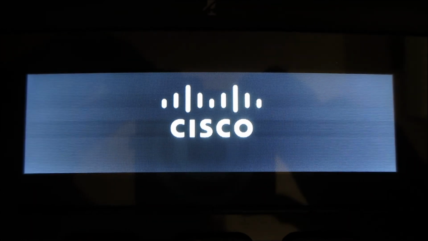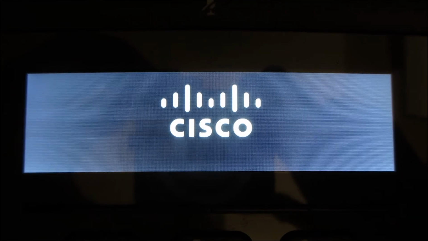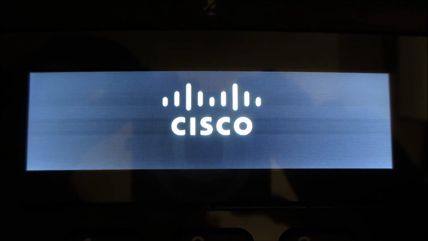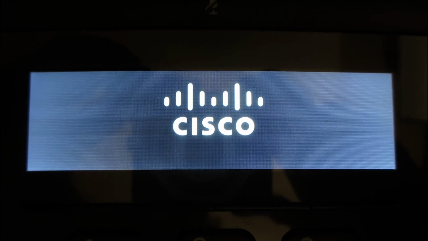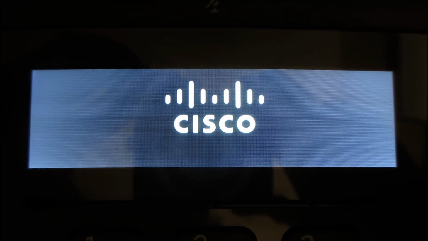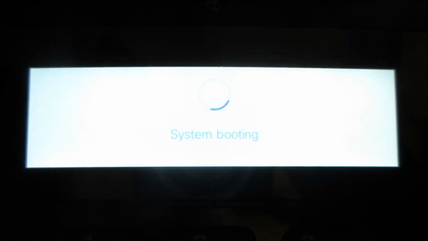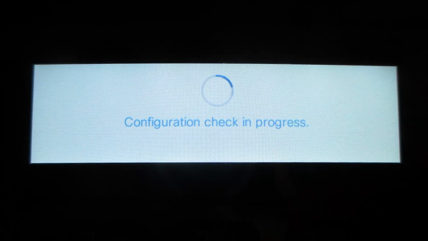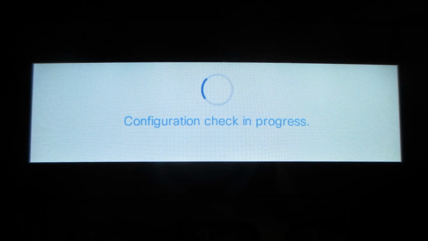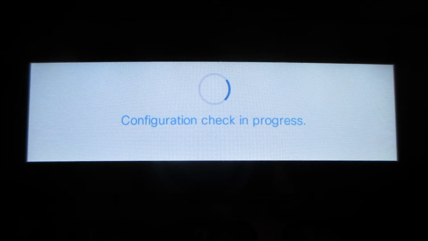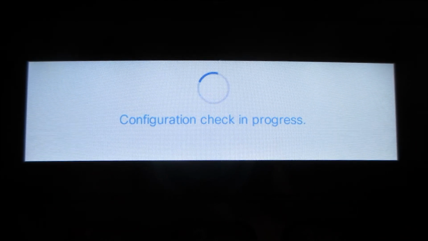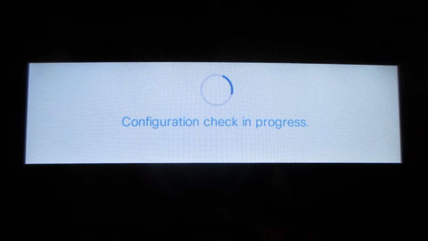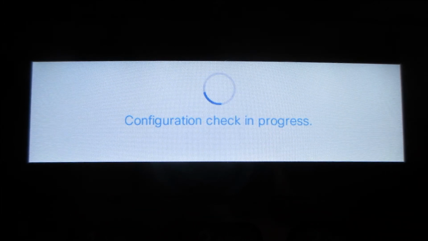And we're going to give it a few minutes here to go through its process. Once you've completed 1 or 2 phones and you know the workflow works in your environment, okay, we're getting system booting, configuration check in progress, very good sign. Once you've completed 1 or 2 phones as far as migrating, and you have a bulk amount of phones, you definitely want to progressively increase the volume as far as how many phones you do.